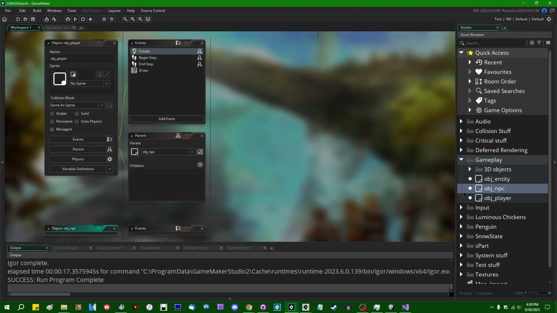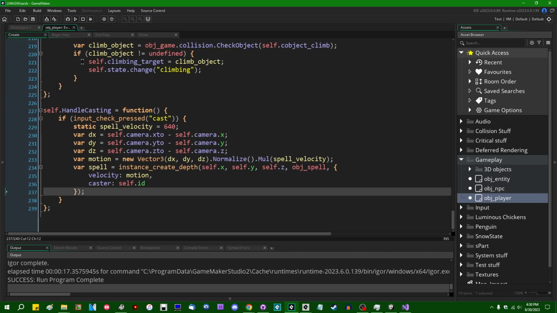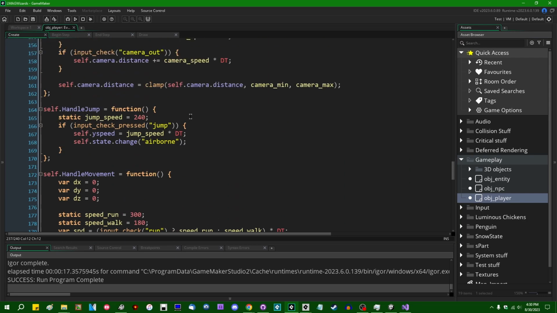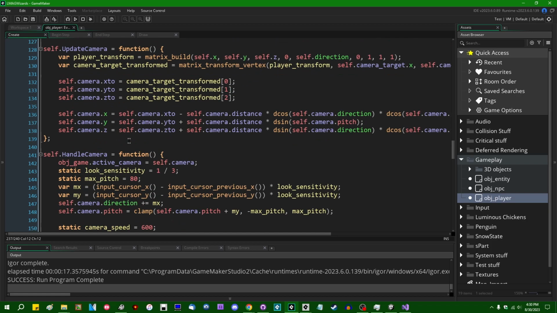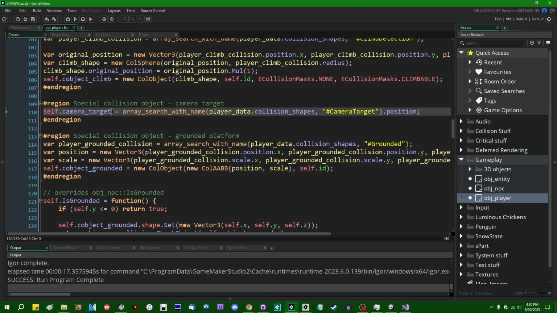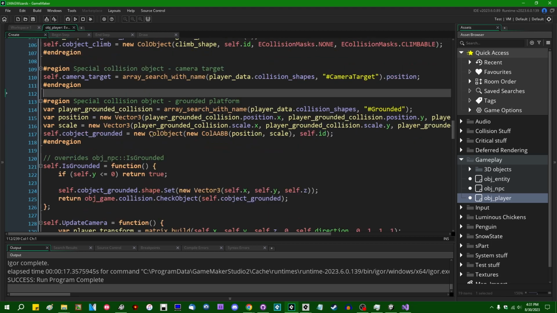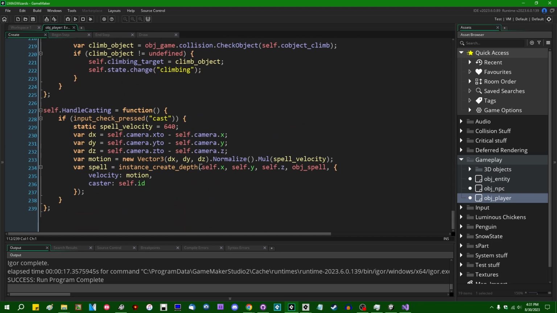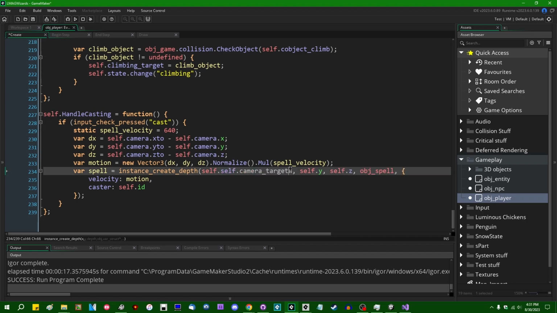Another thing I'm going to want to do, I think, is have the spell originate, for now, at the camera target, at the player's camera target. And it can travel in the direction that the camera's looking, but just so that the spell doesn't originate at like the player's feet at the bottom of the sphere, it would be a little bit more natural if it originates at the camera target. So we can instance create self.cameratarget.x, camera target y, camera target z.